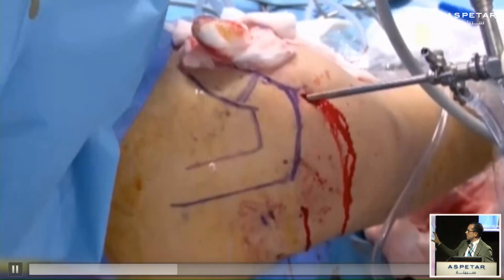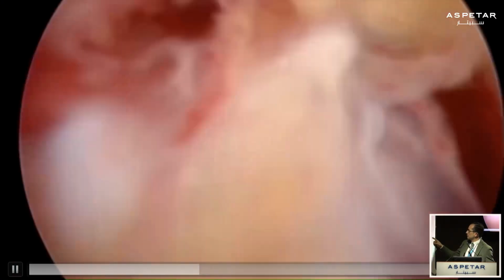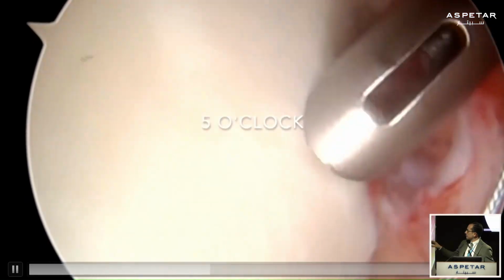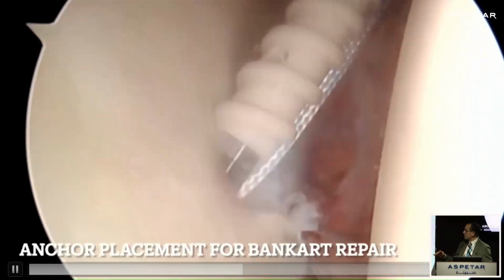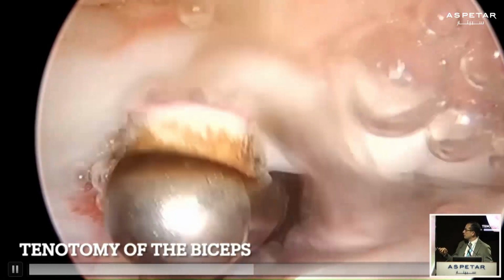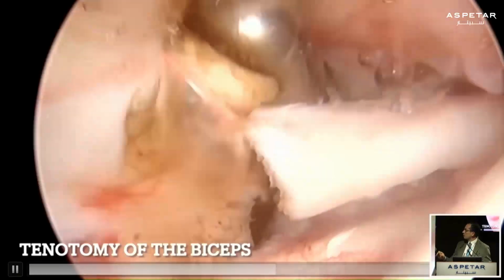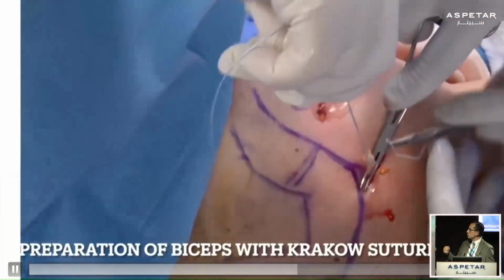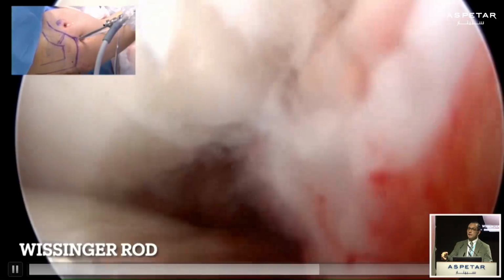First I did a remplissage for that case, and then I went into the joint. I put my first anchor not for dynamic anterior stabilization, just for Bankart repair. So I repair my Bankart first, and then I do my biceps tenotomy. I take the biceps out of a portal, do my Krackow sutures, as you see here, prepare it, and then put it back inside the joint.